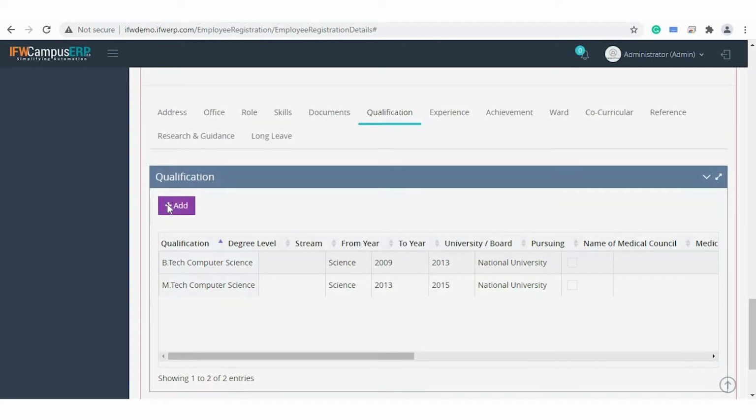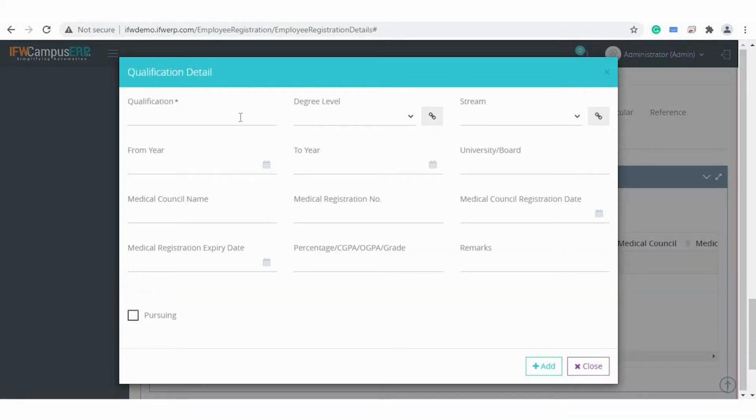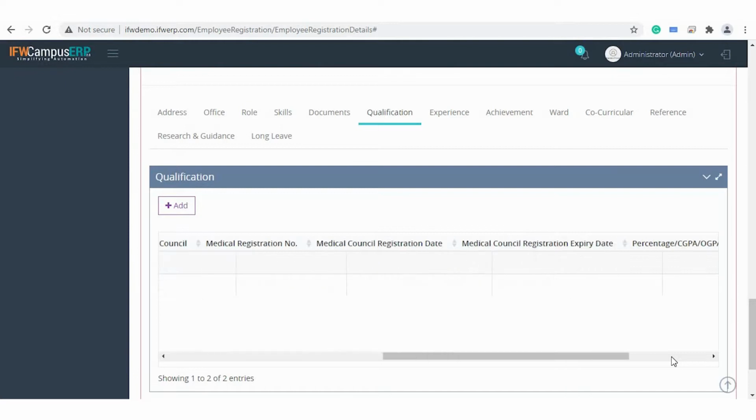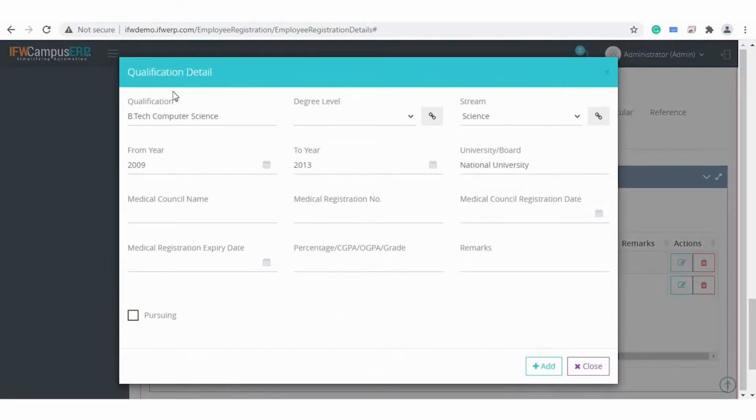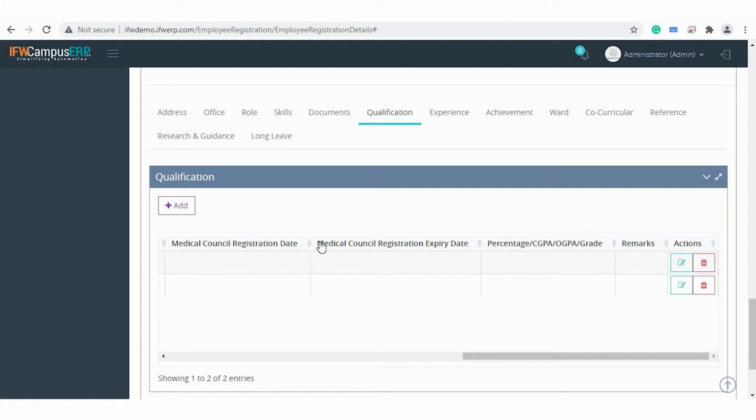Let's click on Add. A pop-up window will open. You can add the qualification, stream, other details. Let's see one which we have added here. We click on Edit section and we can see these details which are added here. In this manner, you can add the qualifications.